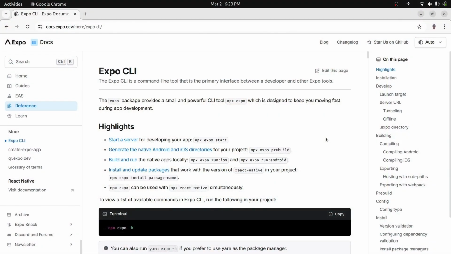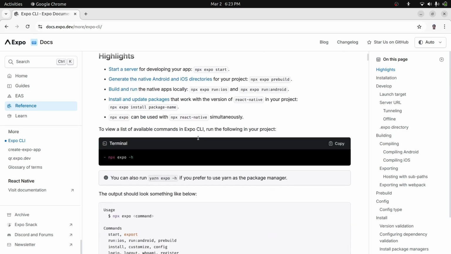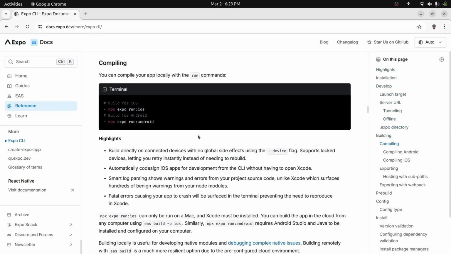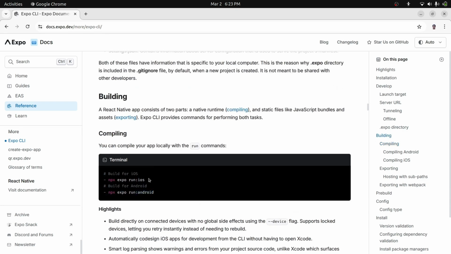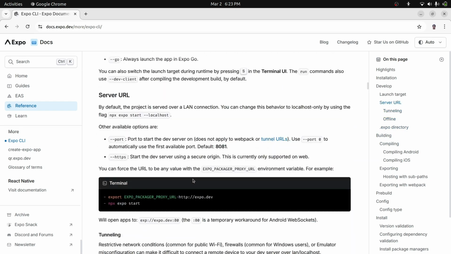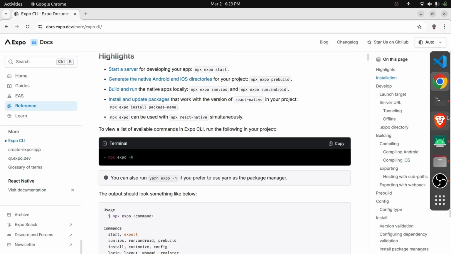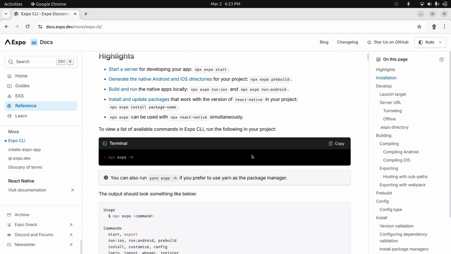So this is the Expo CLI, or Expo client, or it is not client actually, sorry. It is the Expo command line interface. There is a CLI tool, command line tools, for using in the terminal. So you can see here the detailed documentation of how to install and how to use. You can see here it is using npx expo run android, npx expo run ios. But before that, let me first show you how you can install.